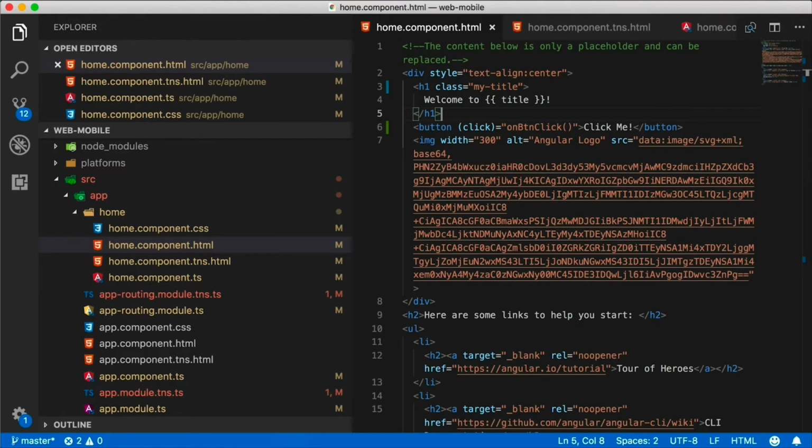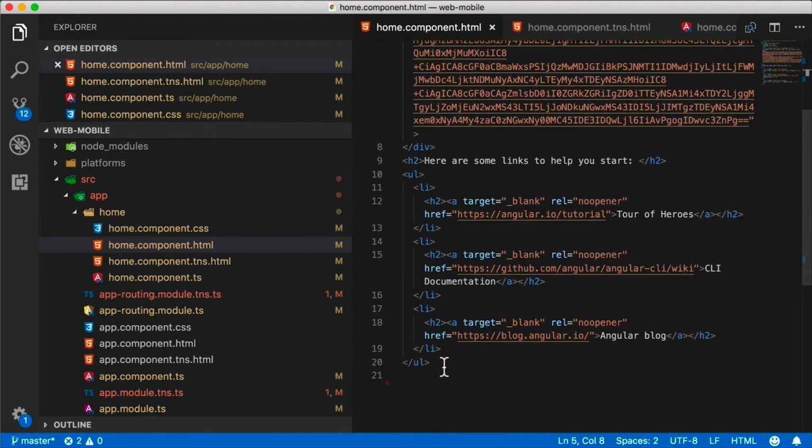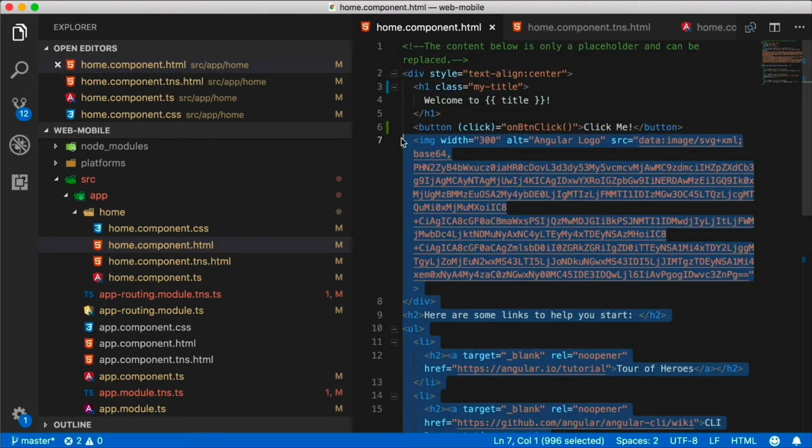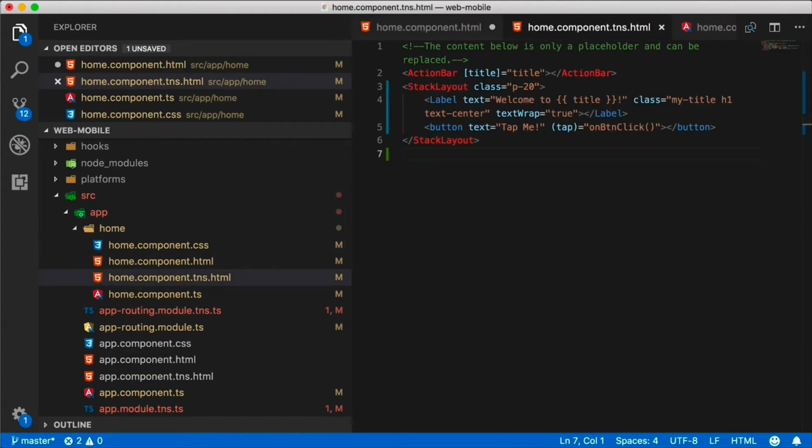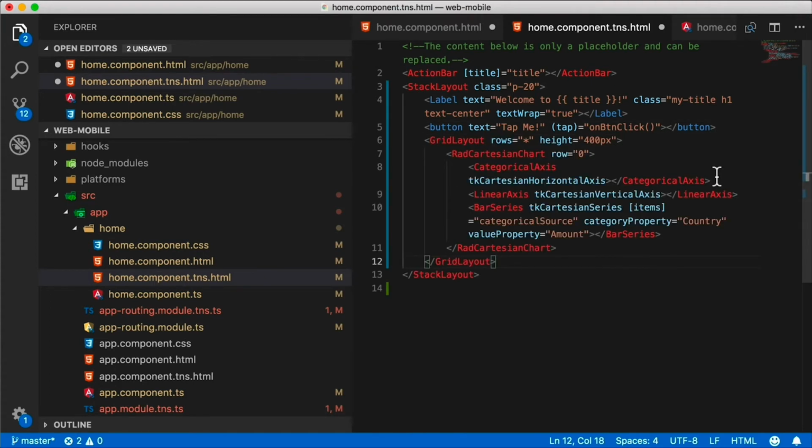So what I want to do is extend this demo a little bit. I'm going to use a third-party charting library, but two different ones, one for web and one for native. So I'm just going to paste in a Kendo chart, which is just a third-party charting library, and it's going to be bound to categoricalSource. You'll see what that is in a minute. And in my native markup, I'm also going to paste a RadCartesianChart, another third-party charting library. This one is bound to the same exact data source in the code, categoricalSource.